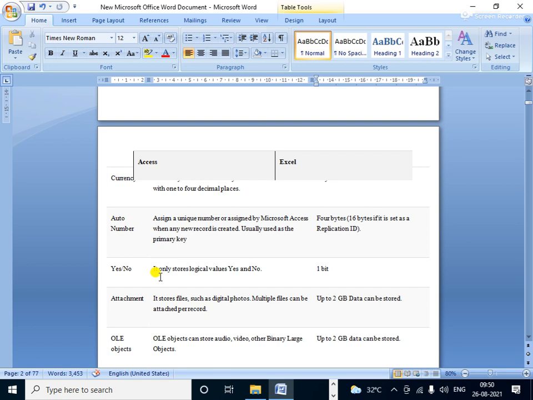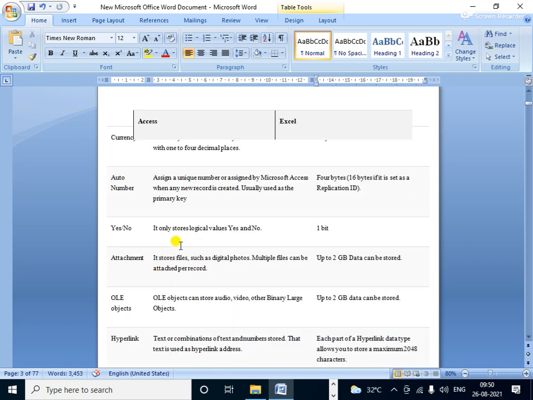And next is the yes and no. So yes and no is used when logical types of questions arise. Suppose the question is: if the student's average is greater than 50, then the student is pass. Suppose positive, yes. If it is less than 50, then the grade is a fail, like this, or grade C or D, whatever.